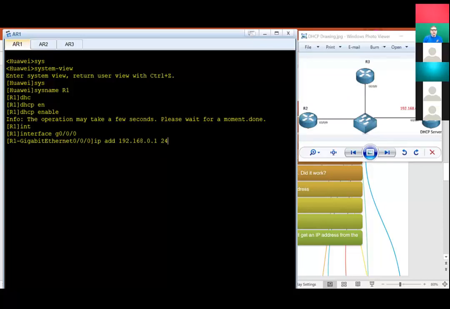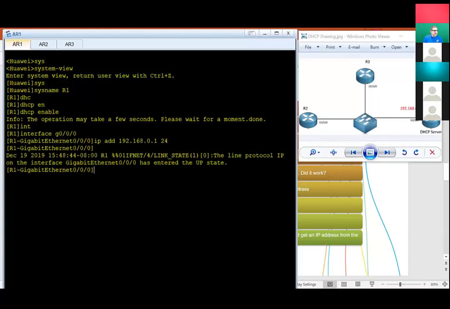So why do we need to put an IP? Because this IP is going to be the gateway for the other DHCP clients, okay? And also to be able to communicate with the DHCP clients. So you always need to put an IP on the internal interface which is connected to the lab. All right, now the IP is set.